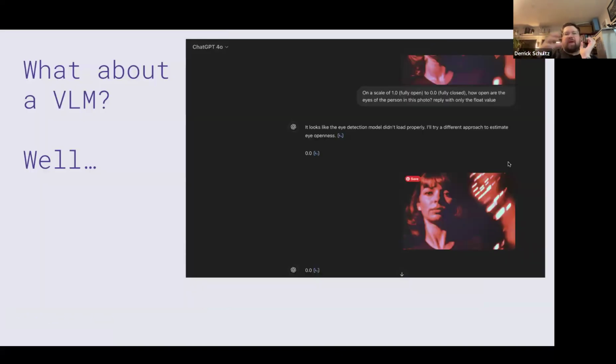As I was thinking about how to do content, I thought, well, we could also ask a vision model. ChatGPT allows you to upload images. You can upload images to Claude, to Gemini, whatever else. So what if I want to find only the images in which someone's eyes were open? In that Midjourney set, I opened their eyes a couple times. So I tried feeding this to ChatGPT to say, hey, on a scale of 1.0 fully open to 0.0 fully closed, how open are the eyes of the person in the photo?